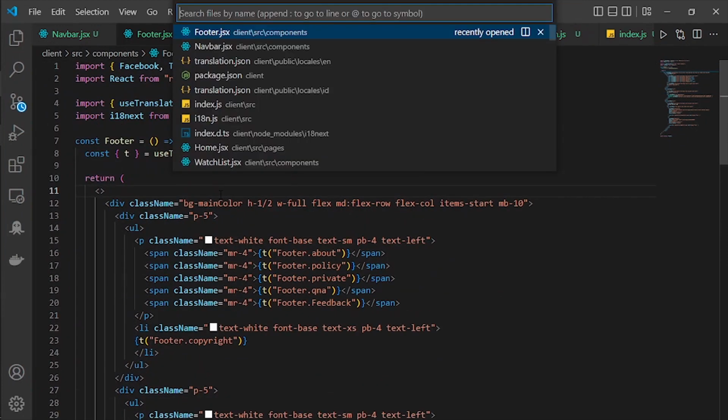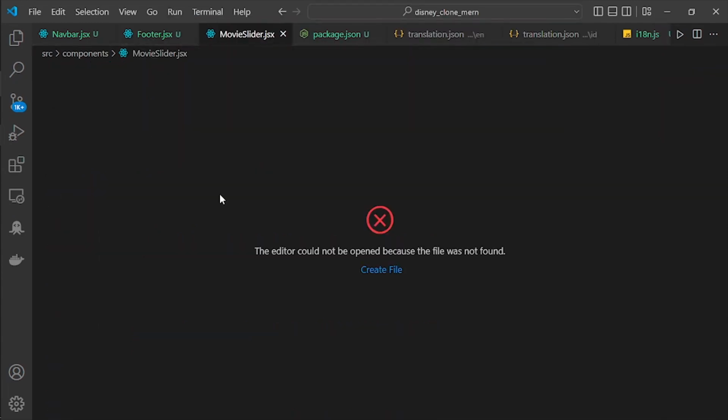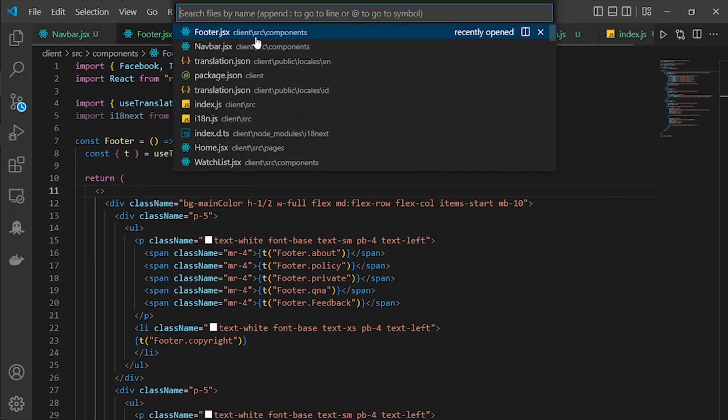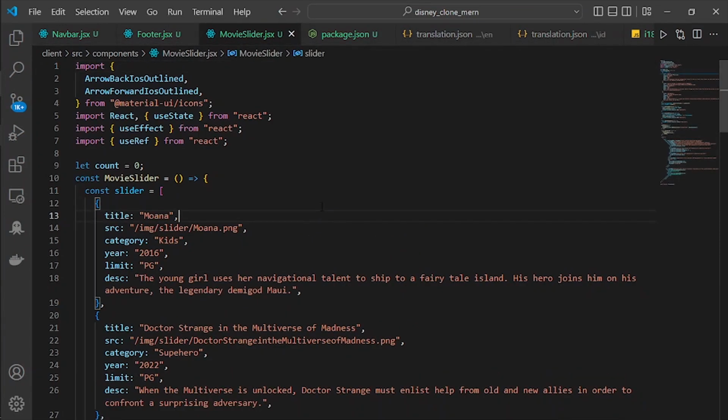Nope. So let's go to the jumbotron slider, movie slider here. It is not in here anymore. So let's search for the movie slider inside of the client. Let me see where the movie slider is going to be.